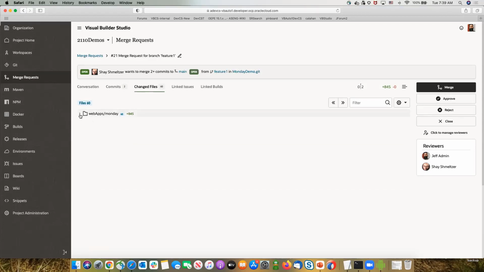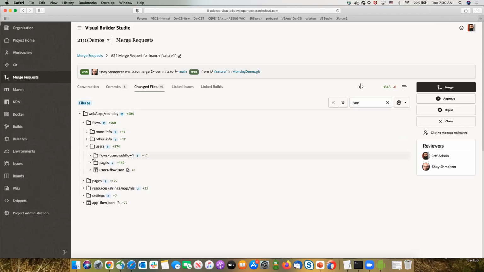Again, we're showing this now as a tree over here, making it easier to navigate. We can filter the tree. For example, if I'm just interested in seeing the action chains, I can say I'm just interested in the JSON files over here. And then when I expand each one of those, I'm just going to see the JSON files.